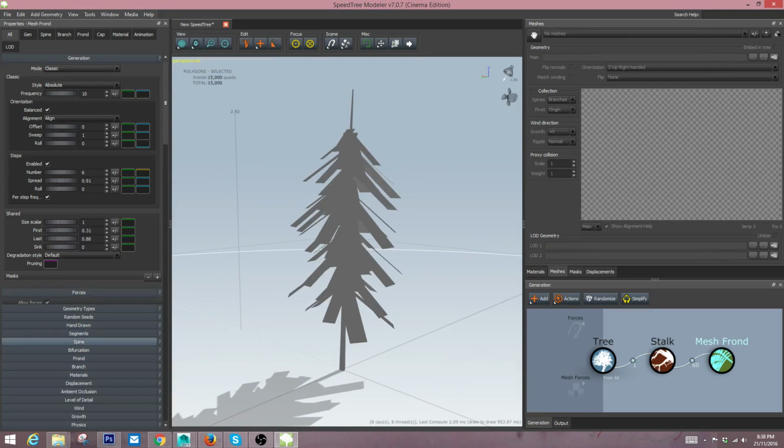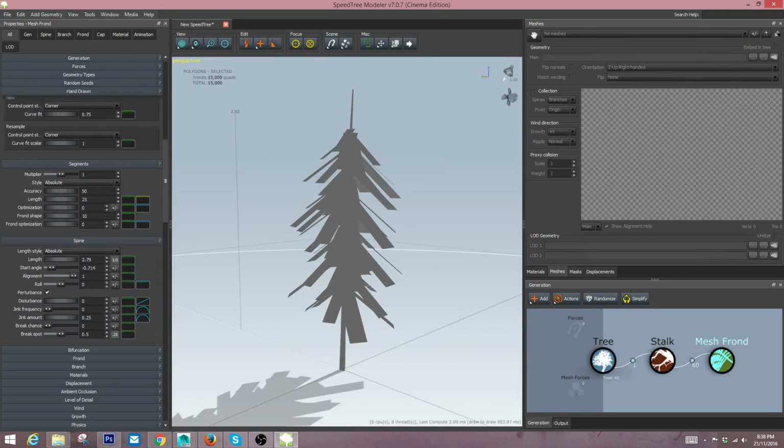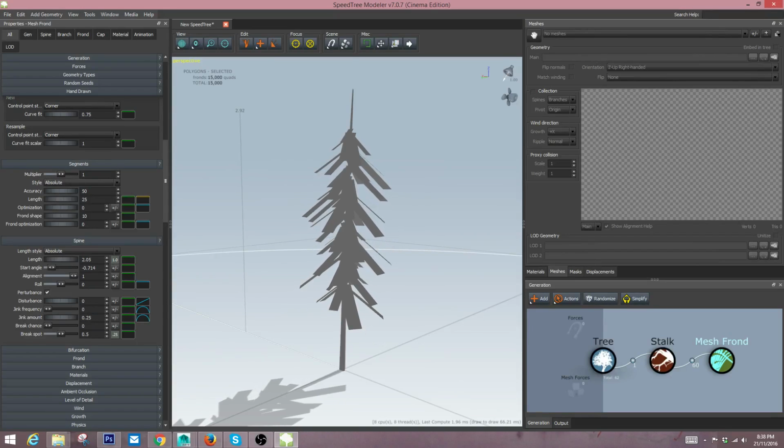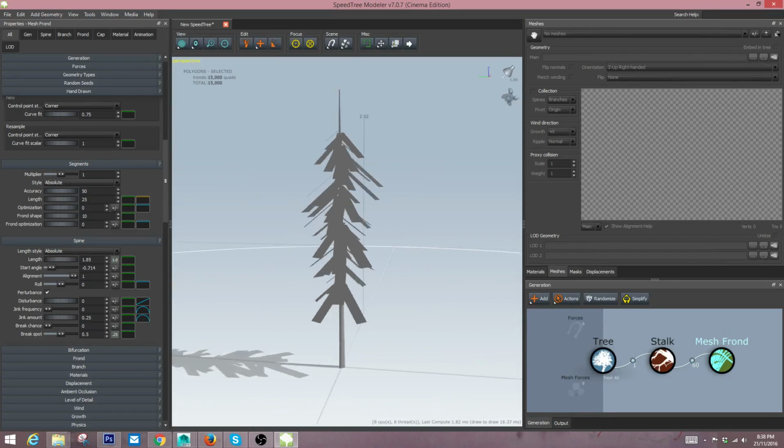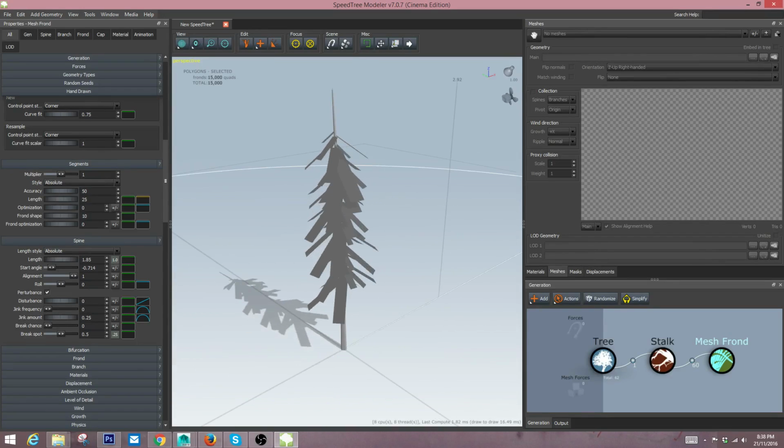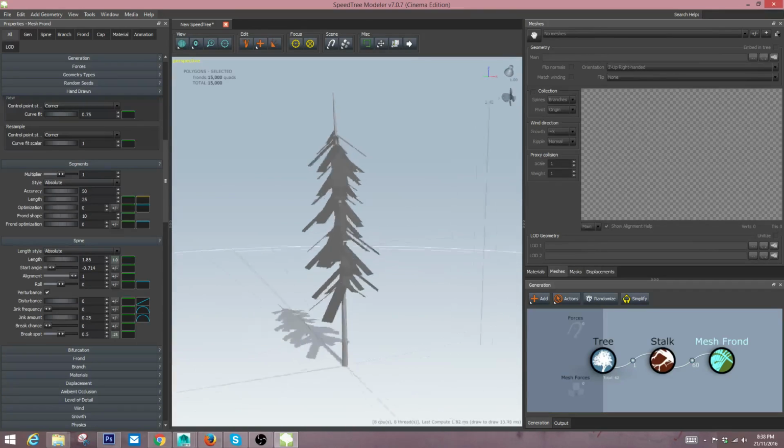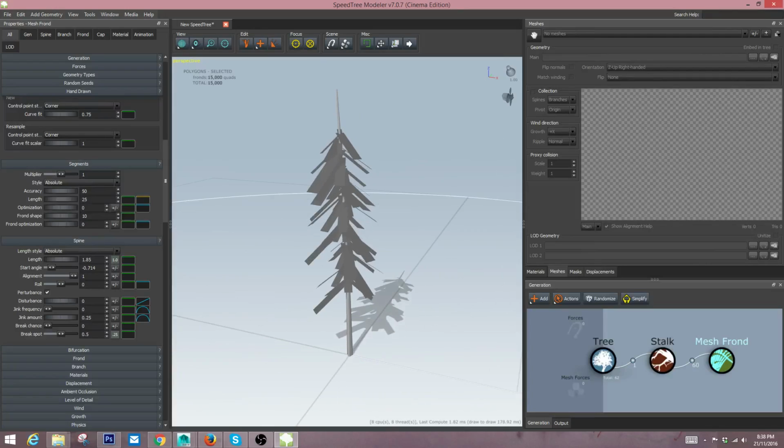Length is still kind of too long for the spine. Pretty good. We'll have to tweak this once we get our mesh in there. So there's our buds. So let's go ahead and get them in.